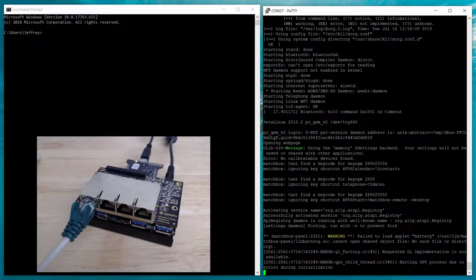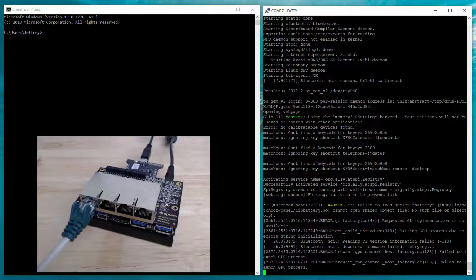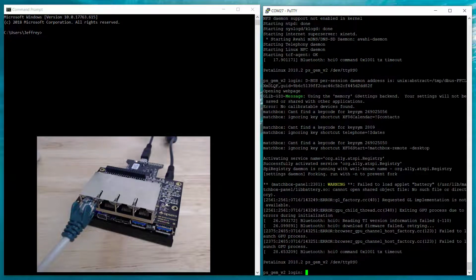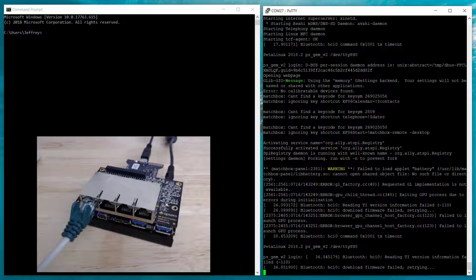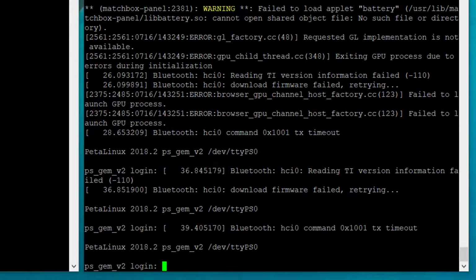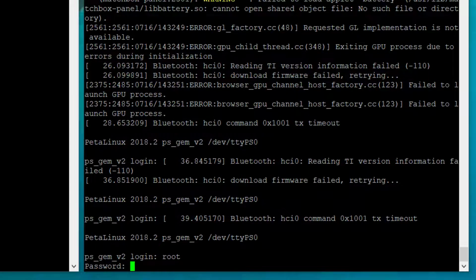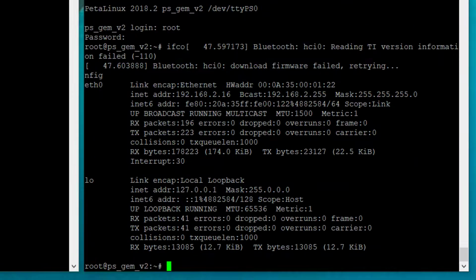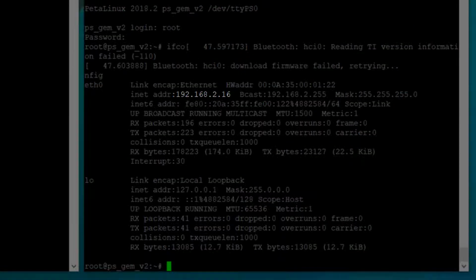So the Linux project is built with iPerf already on it, so you don't have to install it again. It's already there. So now it's booted up. I'm going to log in with root, and the password is root. I'm going to check my IP address.